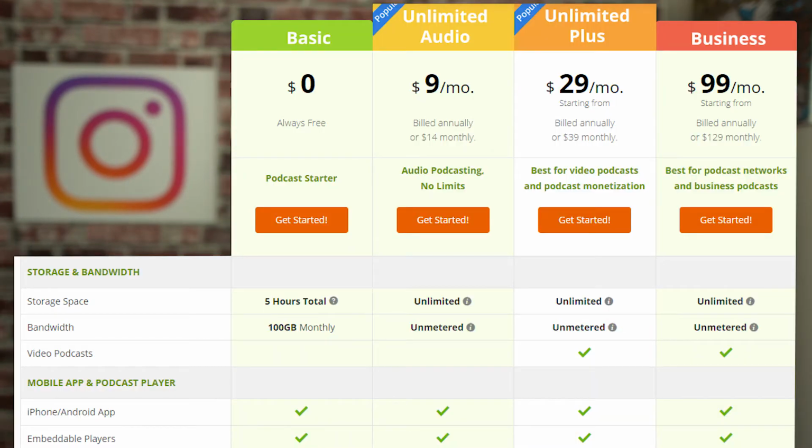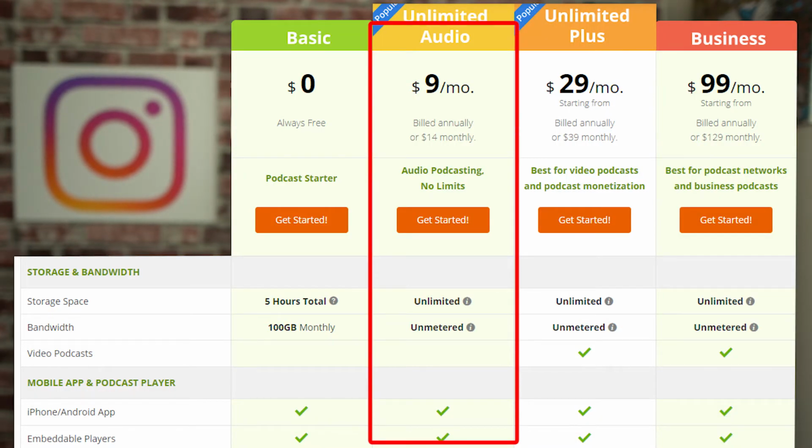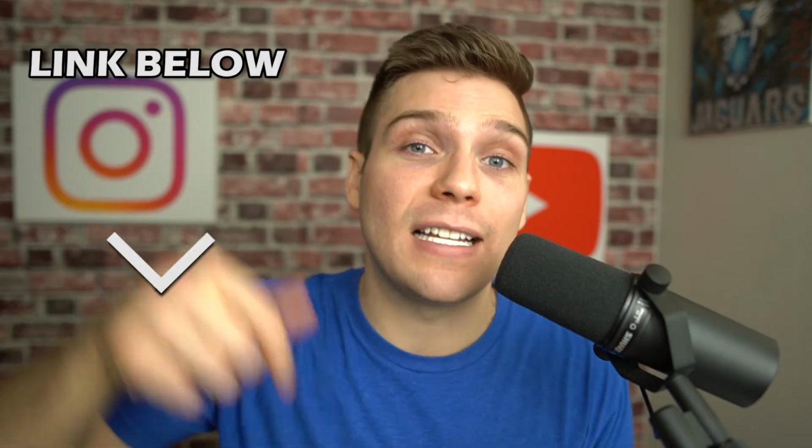Their paid plans start off very affordable at $9 per month when paid yearly and $14 when paid monthly. And they move up in price depending on which features you want access to. If you use the link down below and head over to Podbean's pricing page, you'll see how their different tiers are structured and which features come with which plan. That'll make it very easy for you to see which plan you have to go for to get the features that you really want.